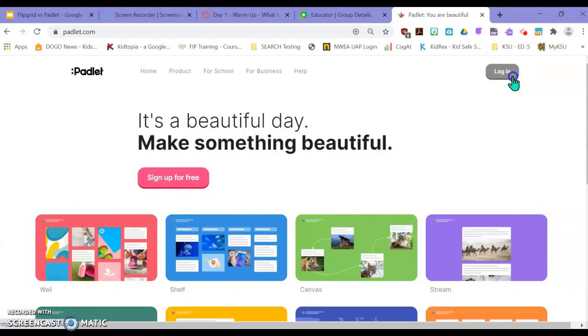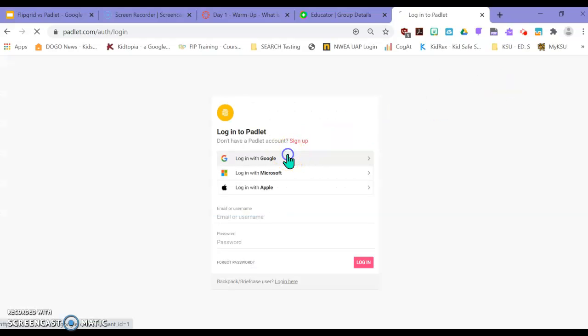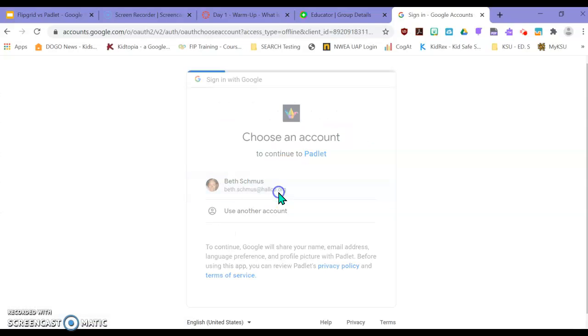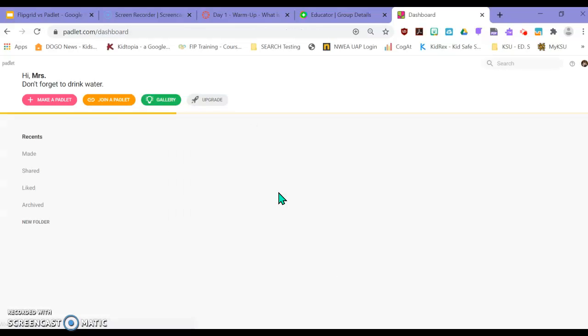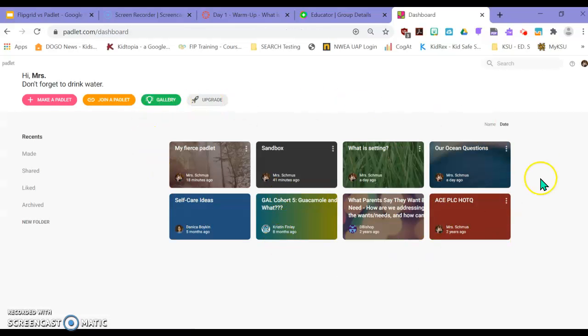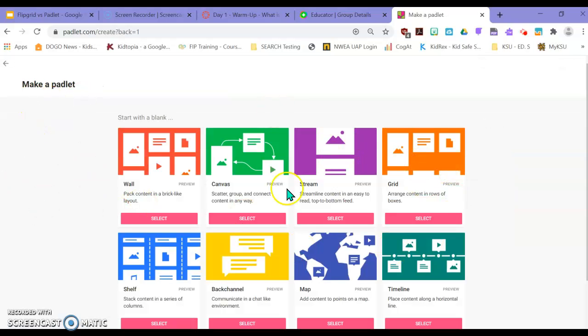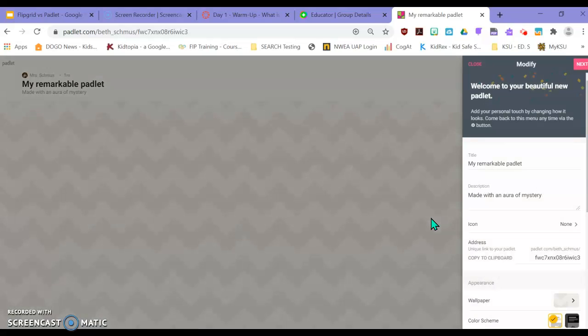I'm going to click on Login because I have an account. Log in with Google, my email. Here's my dashboard of all of the Padlets I have active. For a new Padlet, I'm going to click Make a Padlet, and then I'm going to choose my layout. Grid appears to work best for me because of the ongoing real time, so I'm going to click Select.